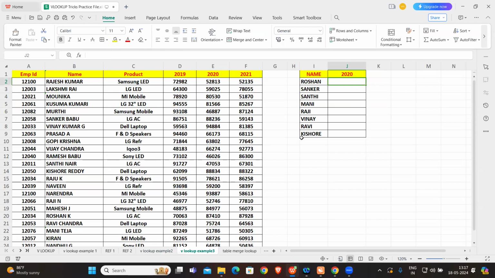Example 3. Here we have some data set. Here we do not have the full names. If you see here, Roshan. Where it is Roshan, we have Roshan K, but it is not the full name. Even though we have only a subset of the name, based on that you need to find out the 2020 sales. So how do you do it?